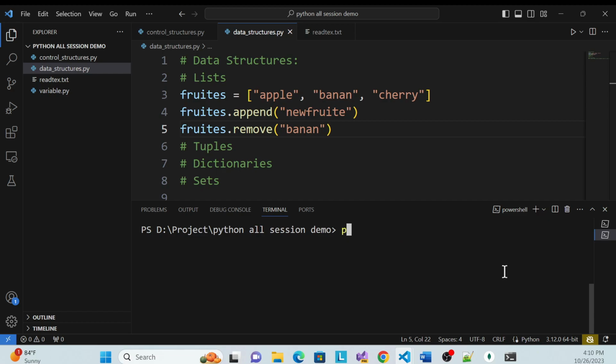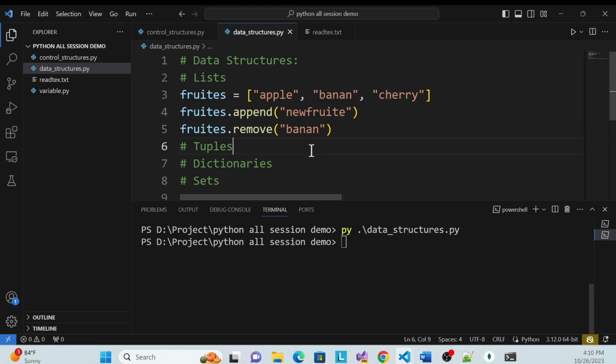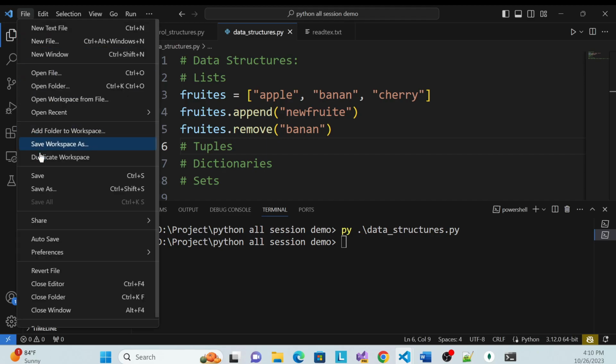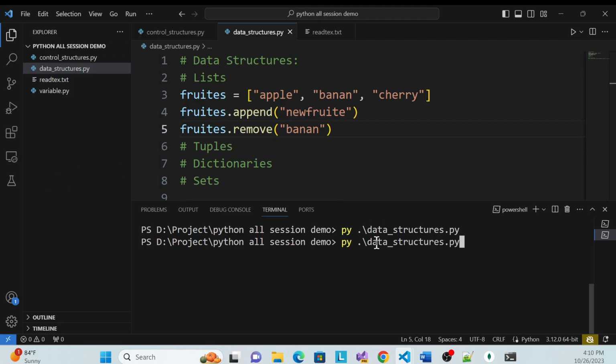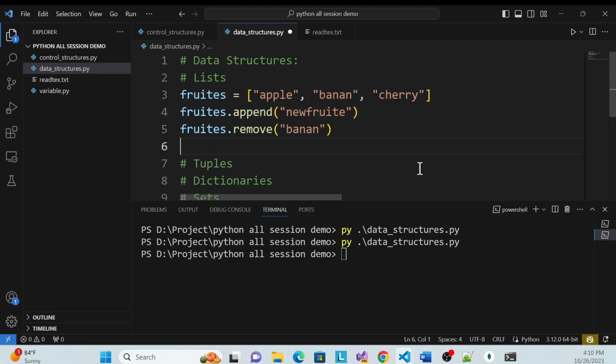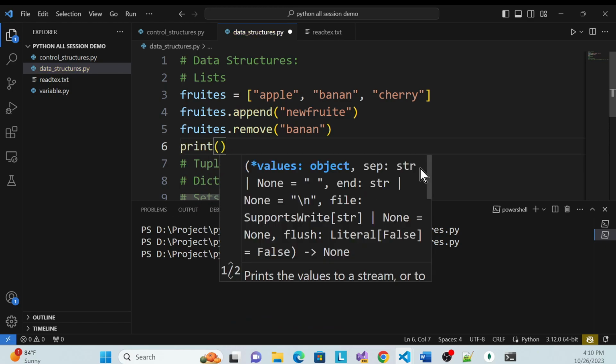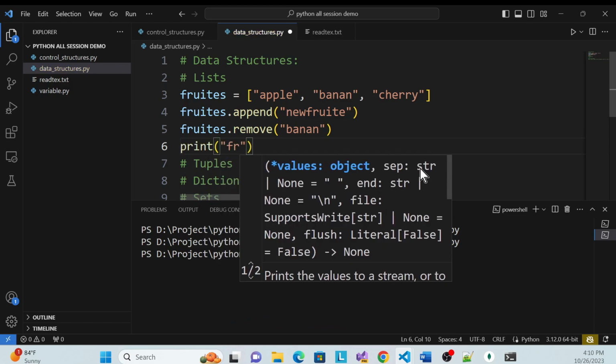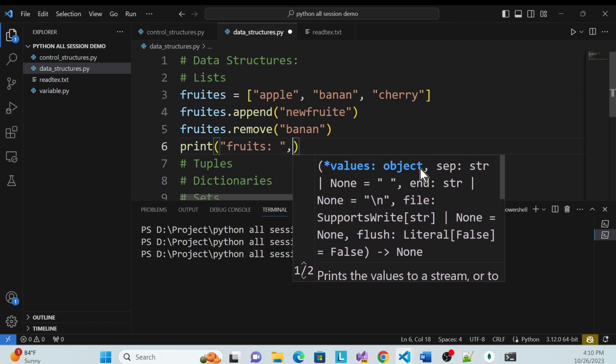Let me call our data structure. It is not properly saved, so make sure whatever code you write is properly saved. Let me save, not save all, and run this application. Sorry, I didn't print anything, so that's why it's not printing. So let me print, and finally name it fruits and pass it to your object.